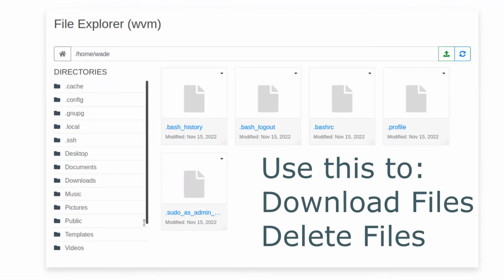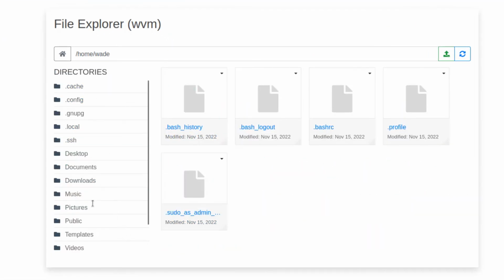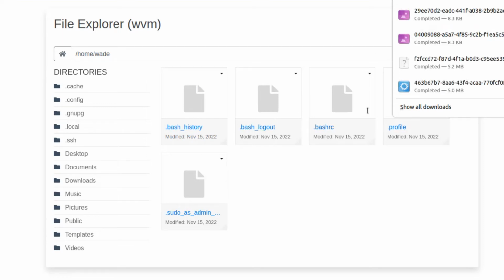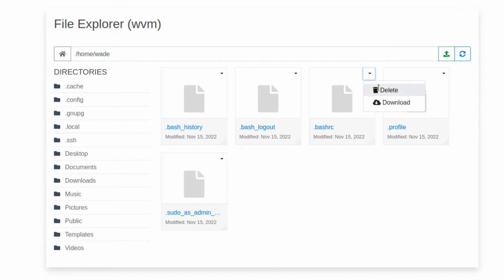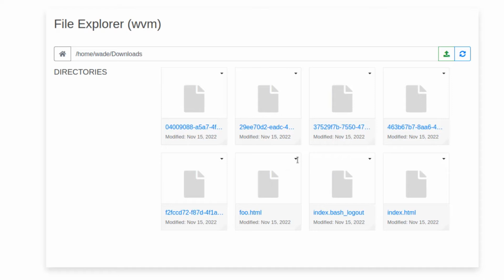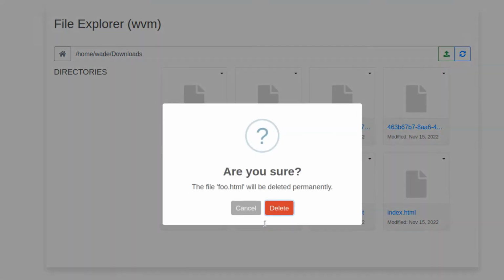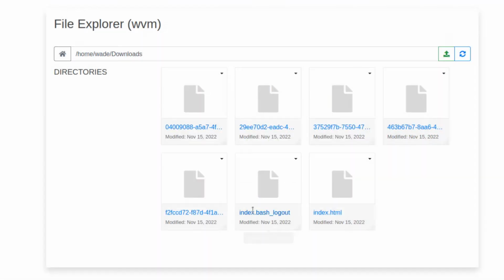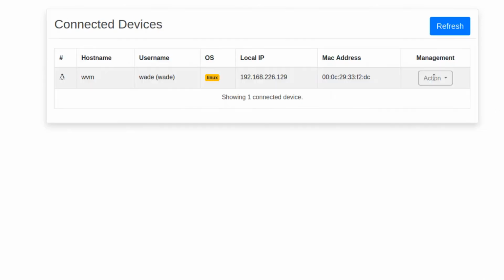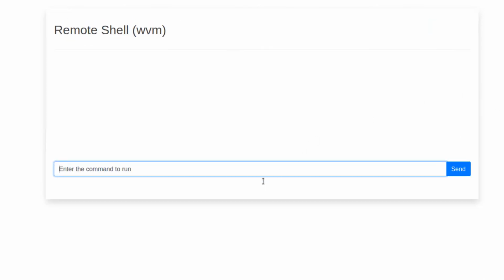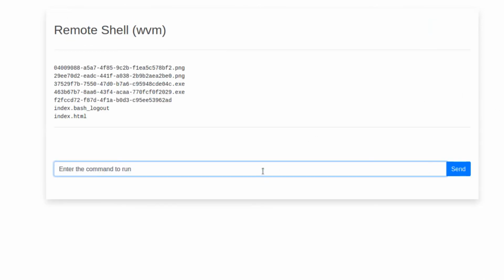File Explorer. Let's traverse the file system. So we have access to all this user's directories, everything that they own. We can download their files, delete them. Okay. Yeah, we have this foo.html. We can delete that. And then maybe we can go back to our remote shell, do an ls. So yeah, foo.html is no longer here. So that did work.